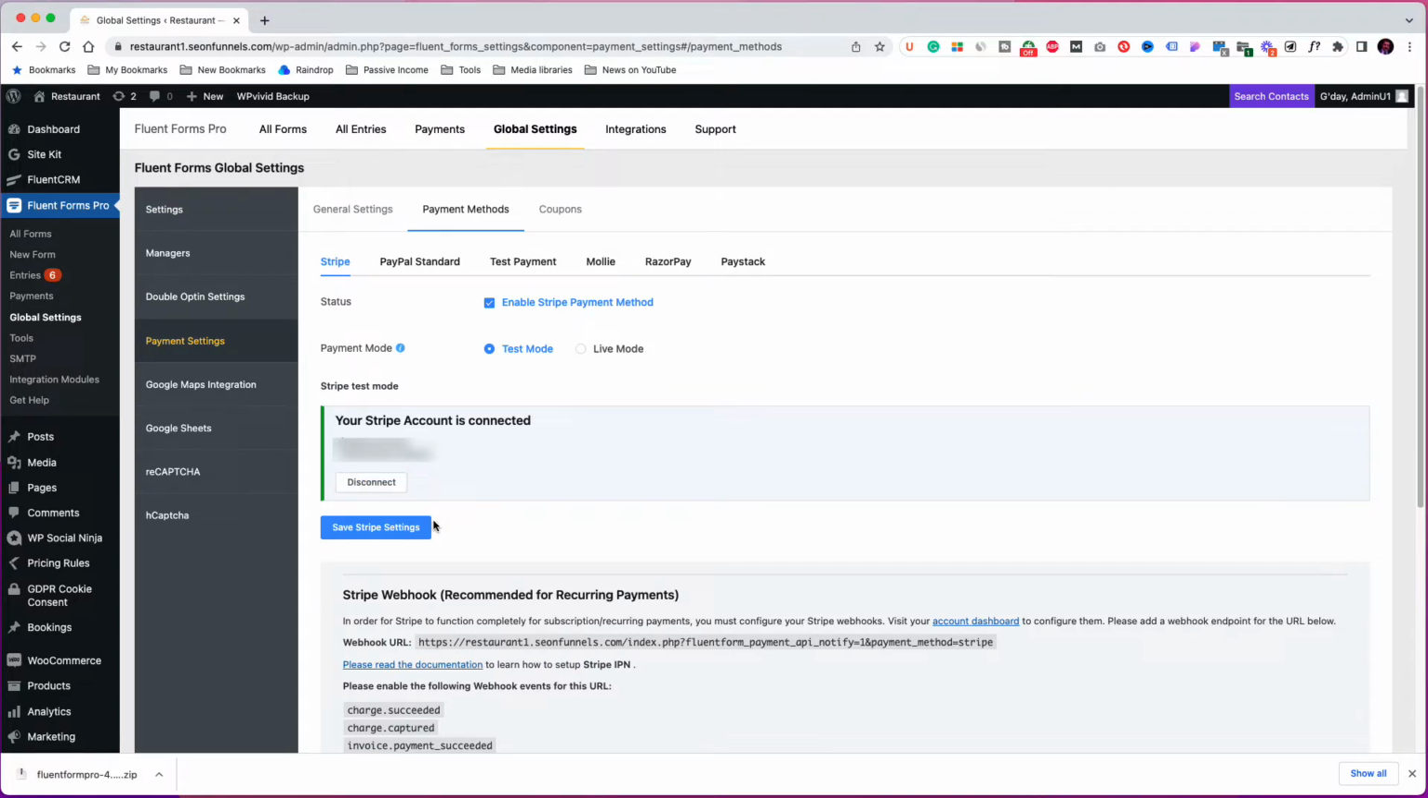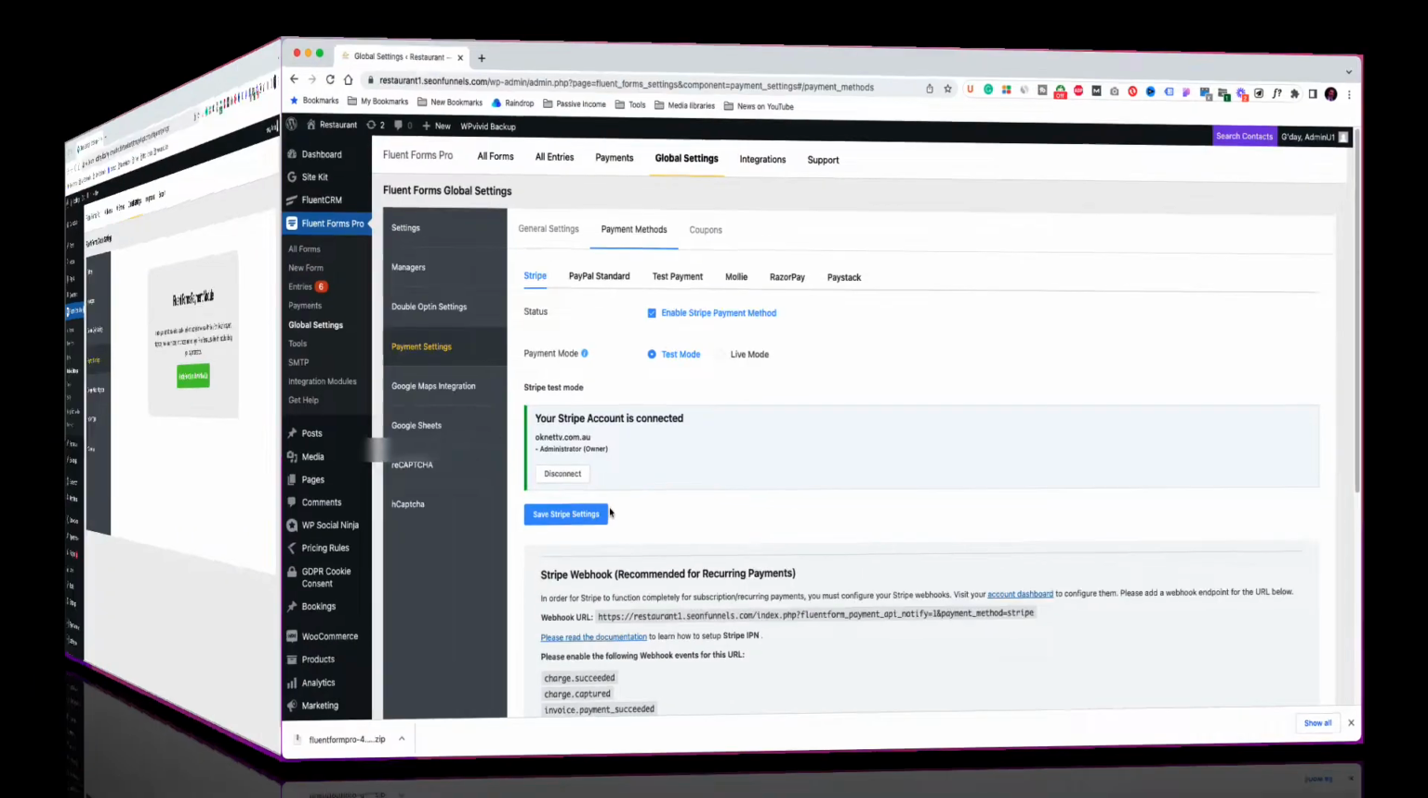First, using Stripe, I have already connected the plugin to my Stripe account. Also, I have enabled the method in test mode. I don't want to touch this configuration now, but I can show you how to connect your Stripe and PayPal accounts using another copy of the same website I have on my local disk.